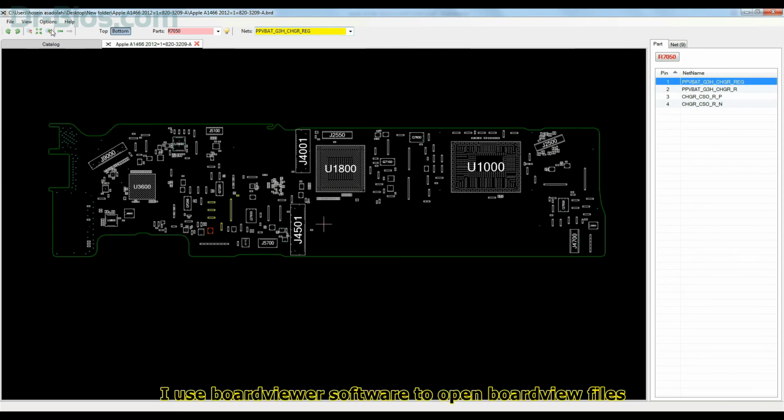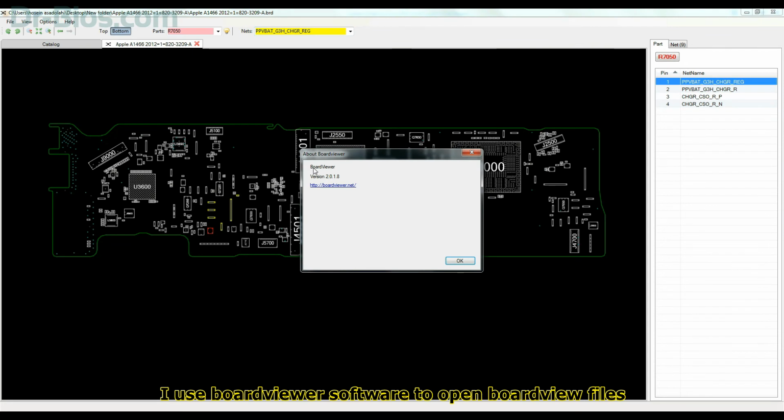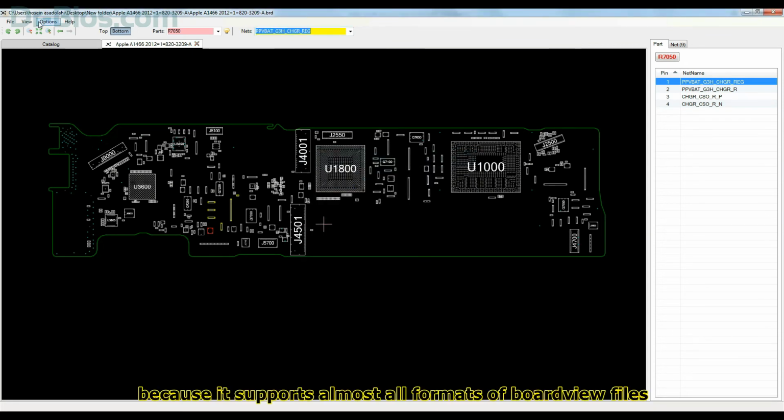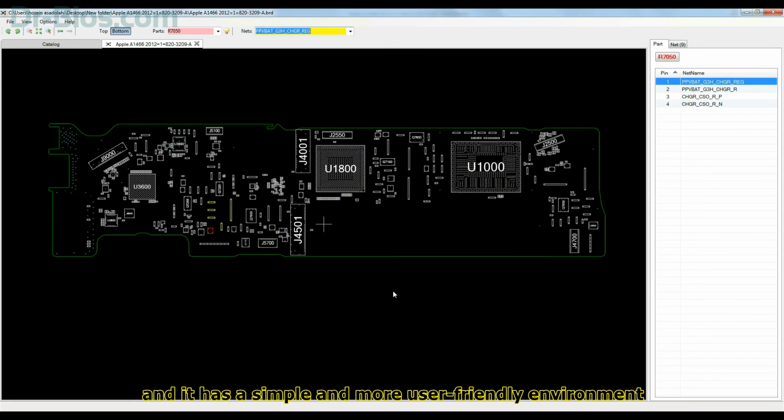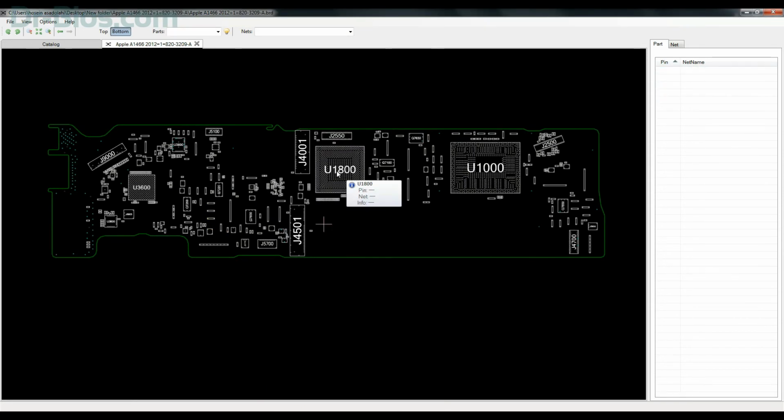I use Board Viewer software to open Board View files. Because it supports almost all formats of Board View files. And it has a simple and more user-friendly environment. Let me explain about different parts of Board Viewer software.